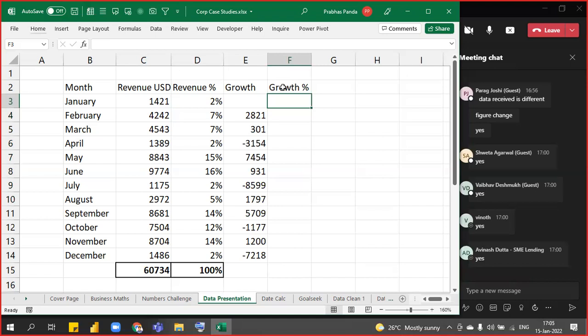Yes. Now, what would be the formula for growth percentage calculation that we are going to discuss? So stay focused, please, for a minute. See, as we have discussed, growth for the month of Jan is nothing. Growth percentage also will be nothing since we have nothing before January. But when you go to Feb, we have got something.